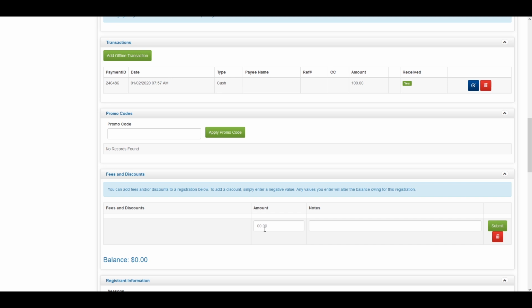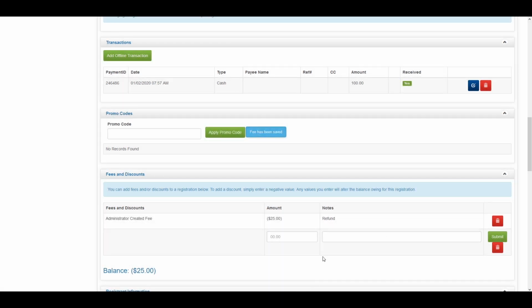If there's an online transaction, you can also refund that online transaction through our system. Offline transactions obviously have to be refunded in person. So for example, if you said there was a $25 discount and it was a refund for $25, you would just drop a negative sign in there, hit submit, and they have had $25 refunded to them.